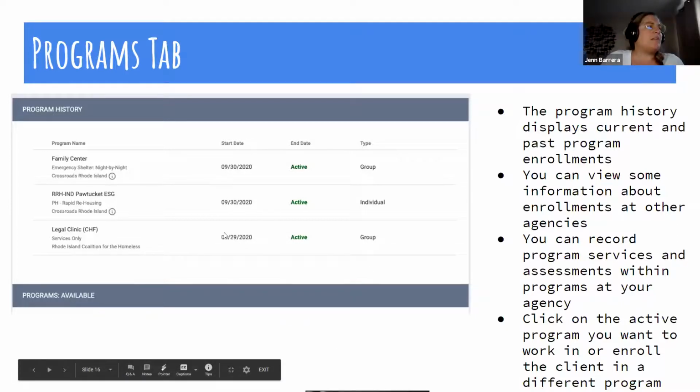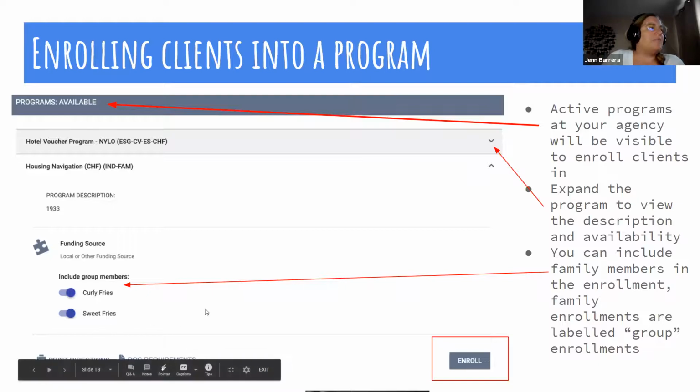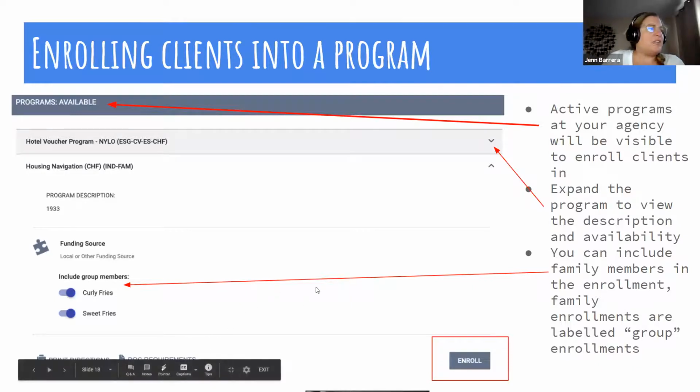Down here where it says programs available, you will see all of the programs that are active from your own agency. So again, you can't enroll someone in a different agency's program, only your own agency's programs. In this instance, we chose to enroll this client in the hotel voucher program, and it tells you a little bit about it. Only active programs are visible, and you can click here to get a program description, and it will also tell you availability.